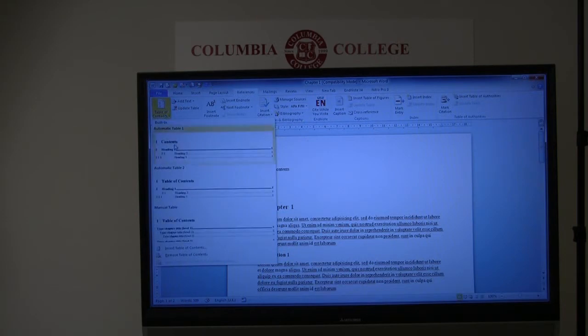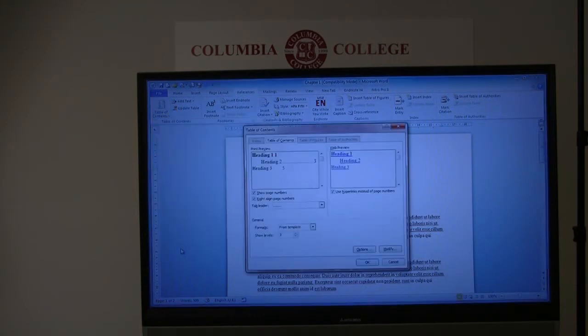You can do an automatic table of contents. They've got number 1 and number 2 as predefined table of contents. But you can also insert a manual table of contents. Of course, this would defeat the object of doing it all automatically, which we're trying to do in this situation. So I'm going to choose the one at the bottom here and actually design it myself. So click on Insert Table of Contents.